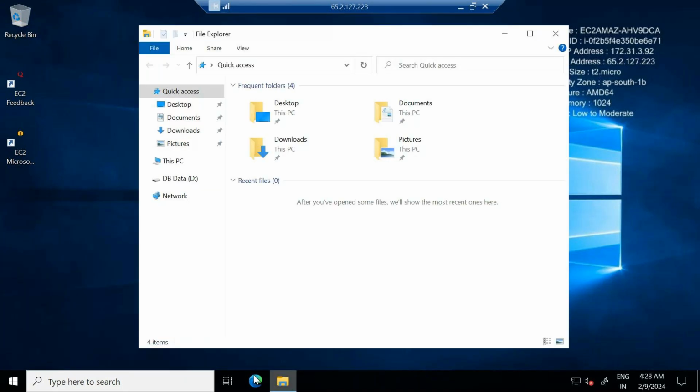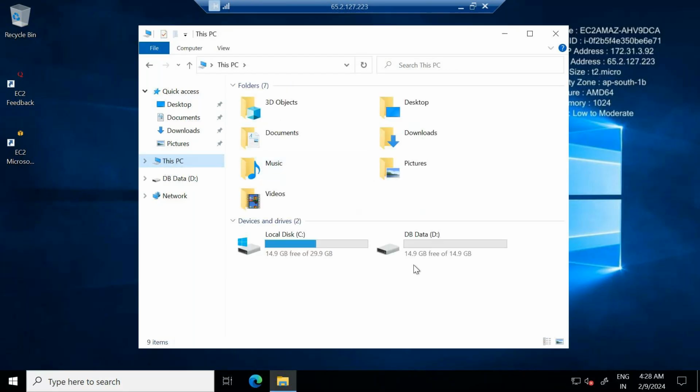So click on This PC. Now you can see the D drive as well, which we already created. Now you can use the D drive and install whatever software, or copy files onto it, like that you can do. Any questions? Please let me know.